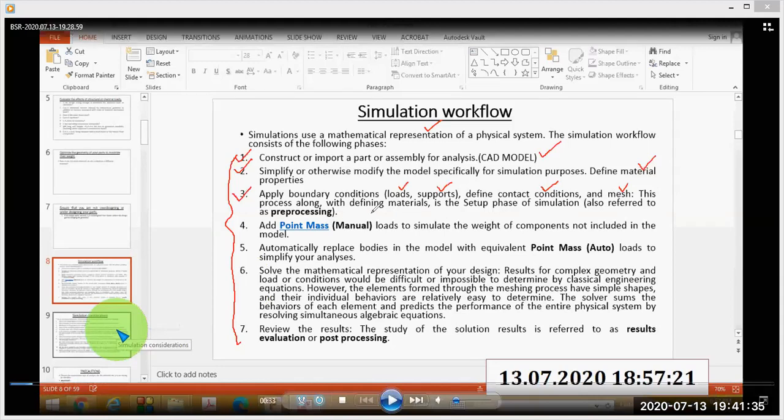This process, along with defining materials, is the setup phase of the simulation. So till now, this phase is called the setup phase of the simulation, or this process is known as pre-processing. This is very, very important. This process is called pre-processing. So step number 1 to step number 3 is called pre-processing.